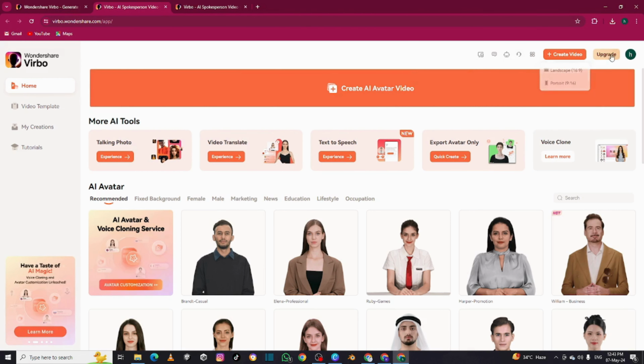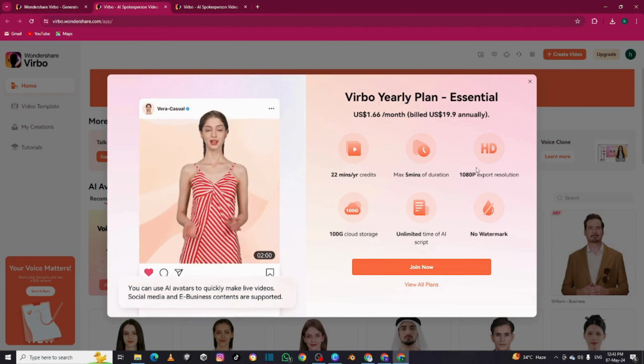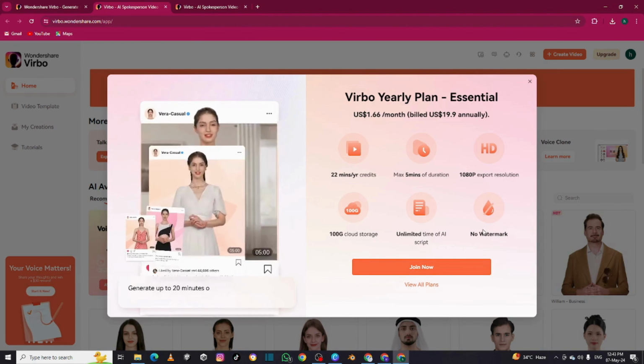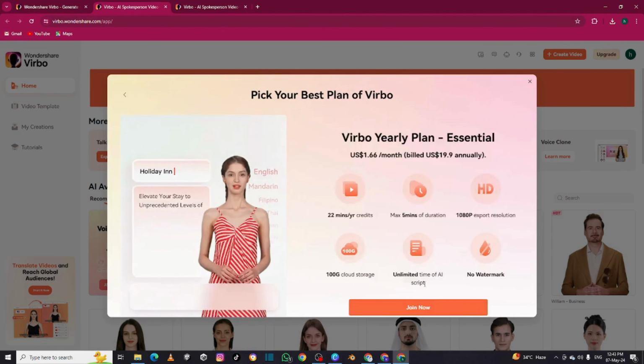If you want to upgrade your plan, click here to check. Check out these plans. If you want to view all plans, click here.